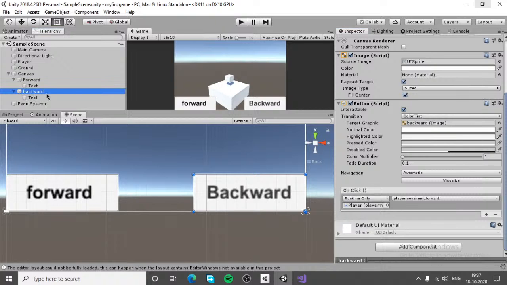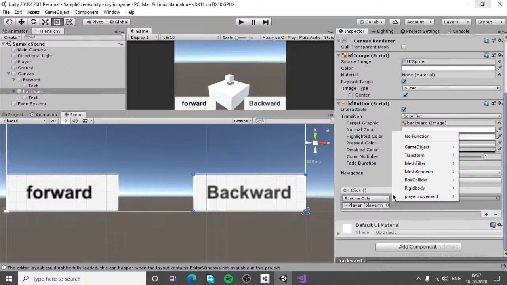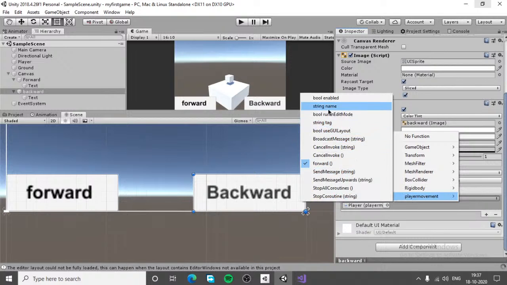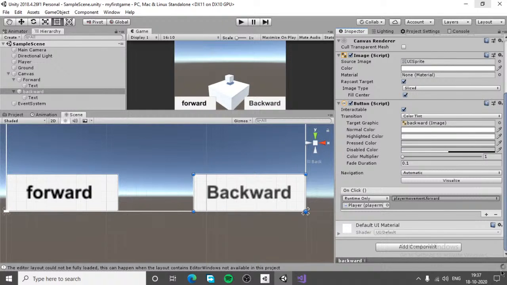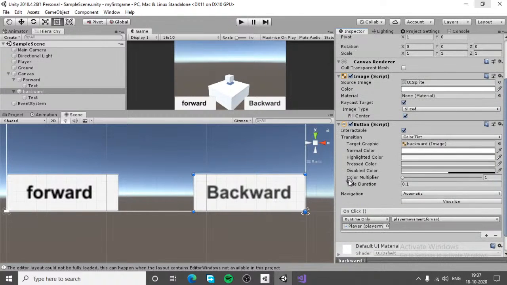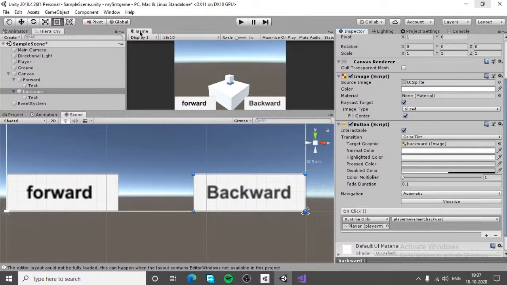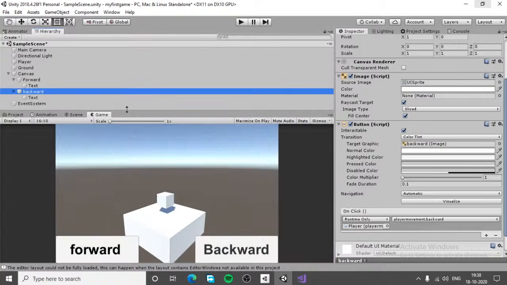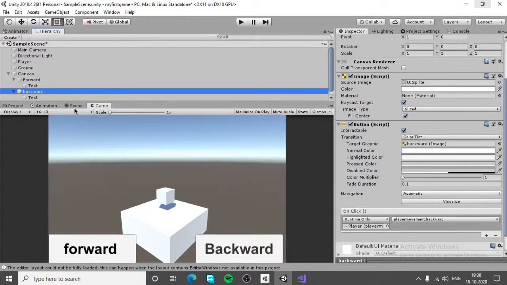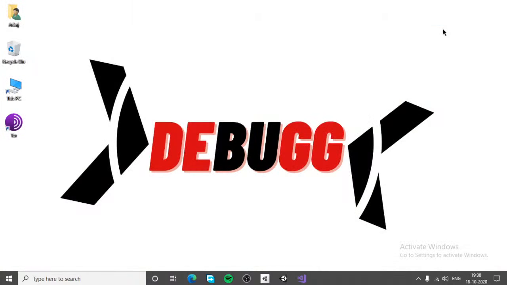And on the backward button you will go to this player movement script, and where it has, oh, it has not been loaded. Just wait for loading. So let's go to the player movement script. Yeah, the backward value in a function. Let's put that there, and we can see the game right there. So you could change the layout. I'll change the layout right there.